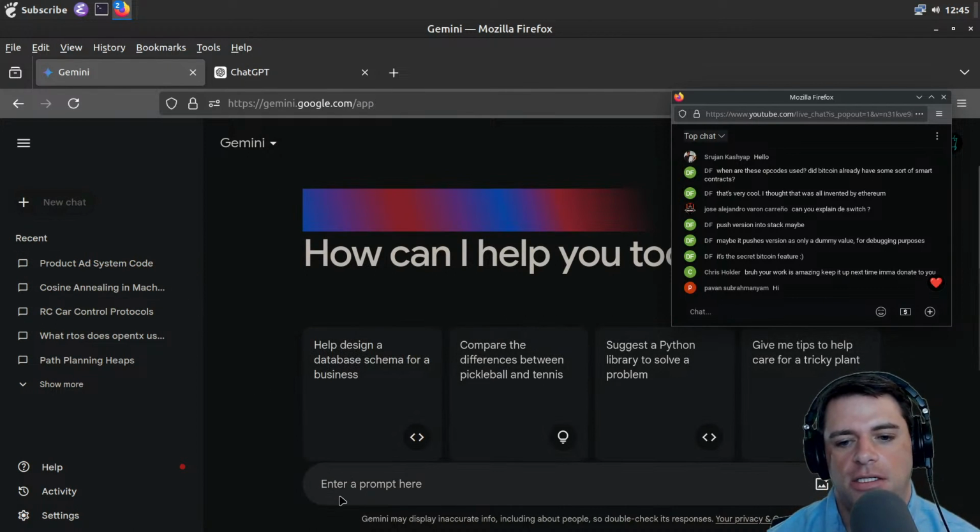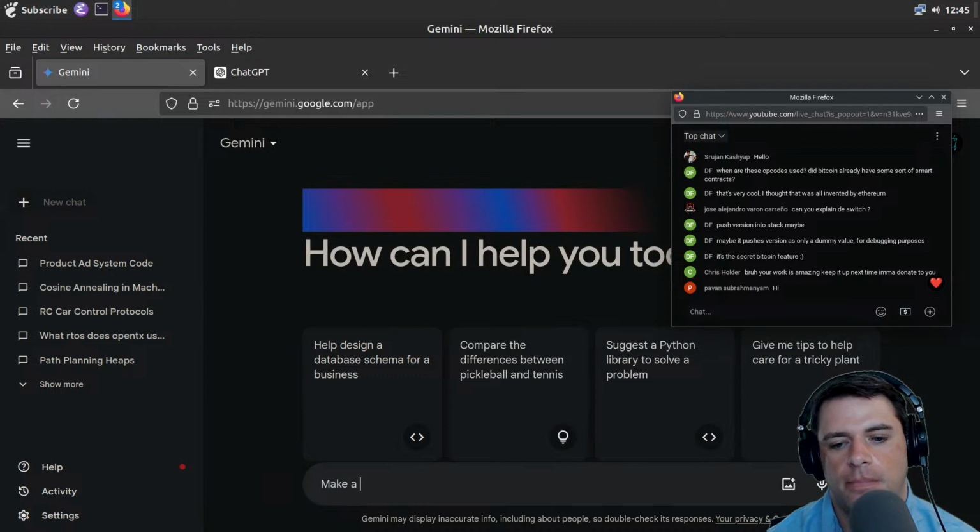Before I forget, let's make a photo of Scrooge McDuck swimming in a pool filled with Bitcoins.